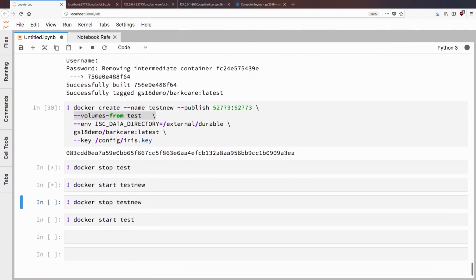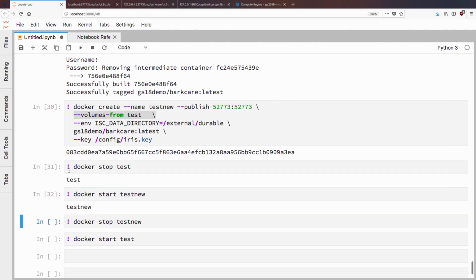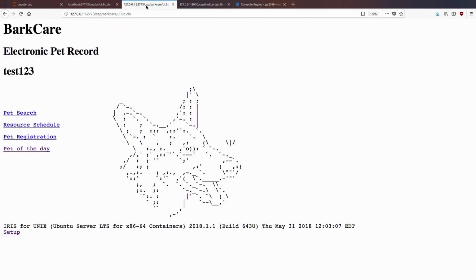Again, it doesn't take long. Stopping the container does take, for some reason, longer than starting it. So this means that my container test was stopped, and my container test new was started. If I go to this environment, you can see that there is no bug. But this is Bark version 2, and I still have all my data available that I had before.